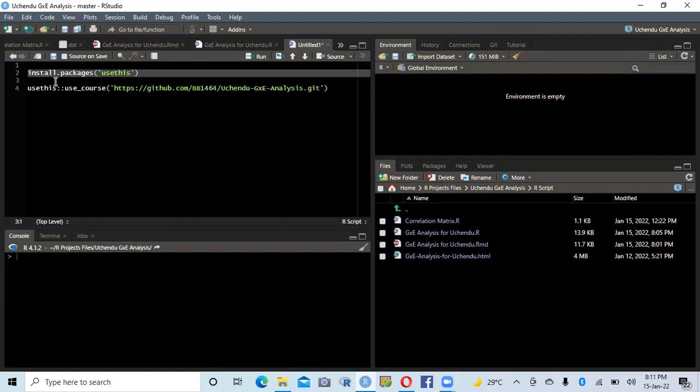But if you have this package already, because the last training I ran, that is November with research fellows in IITA, I think this package was part of what they installed. So if you have it, just type in your console, library, use this. If it does not return any error, then you have the package. Then you run line four. Then from there, you run this other line.